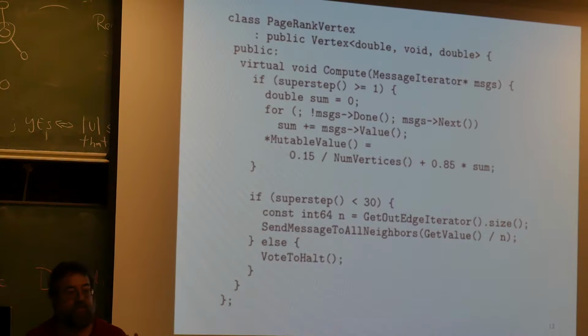All right. So this is what it looks like in Pregel. Basically it says if you've done less than 30 iterations, you should do the following thing. First, add up all the messages. You loop through your messages, you look at their value, and you put that in a running sum. What we're going to add to the value at this vertex is going to be C.